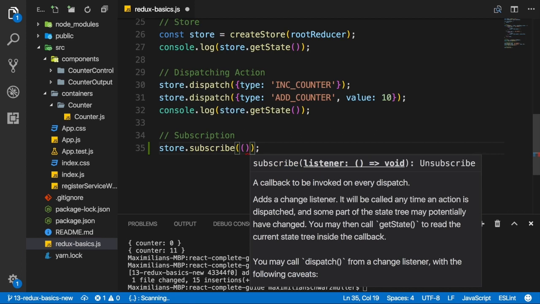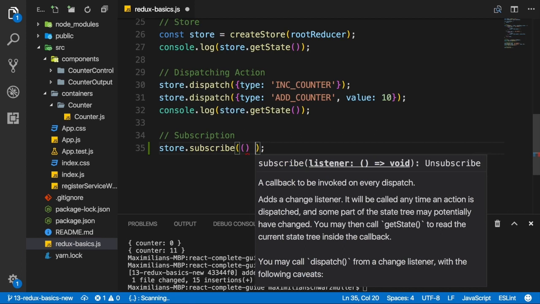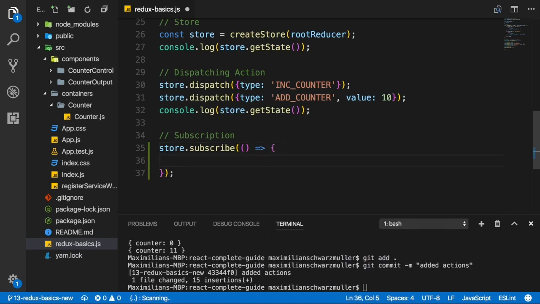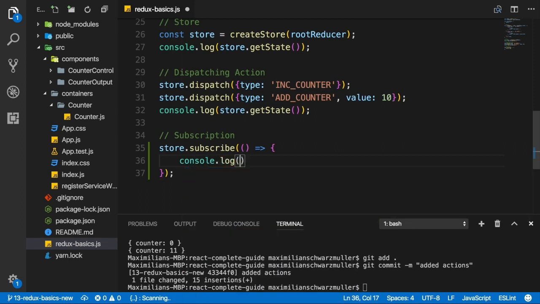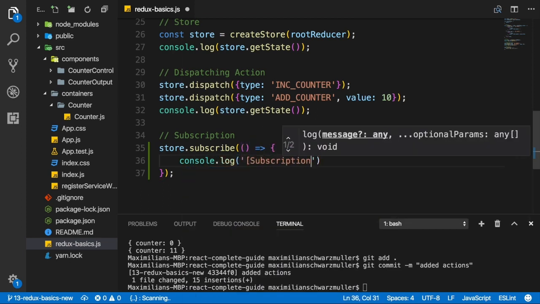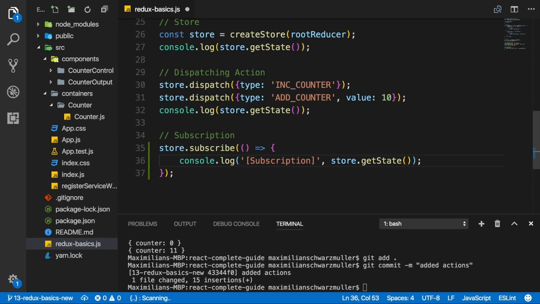So here I'll use the ES6 arrow syntax with empty parentheses. And then in the function body, we can execute any code we want on state updates. So here I'll log subscription, just a marker so that I see where this is coming from. And now I can also reach out to the store and get my state there. The getState method is the same as before. The difference is that I now know that I should get the state here because I know, hey, something changed.